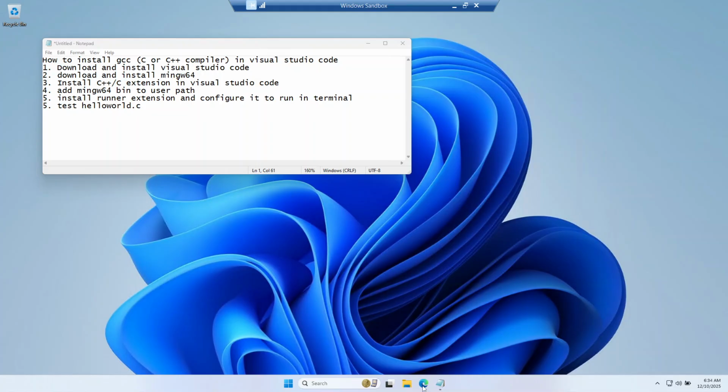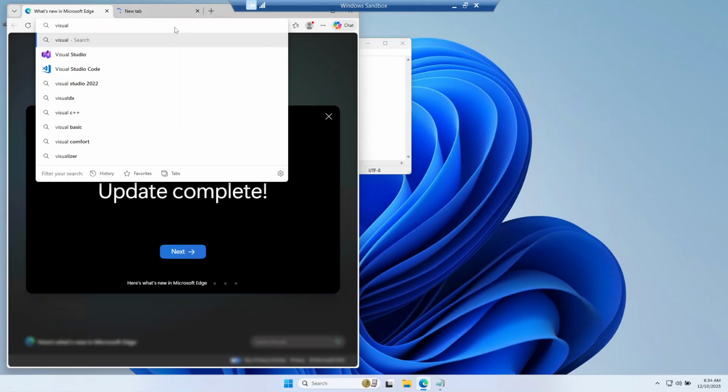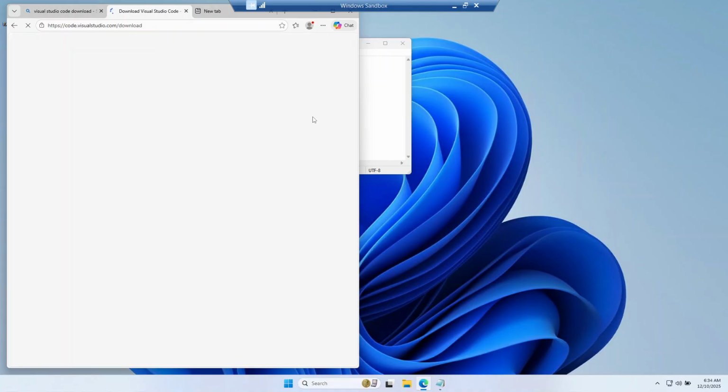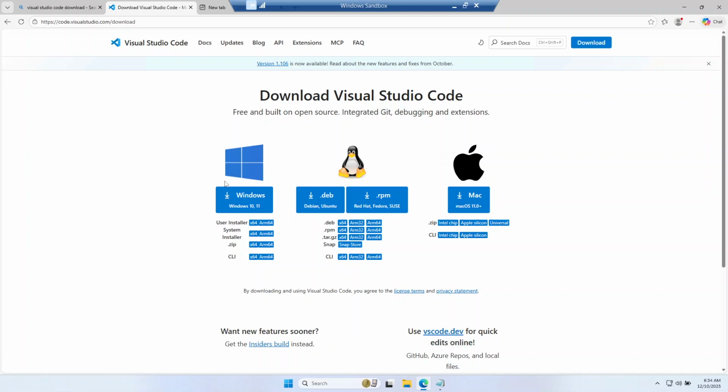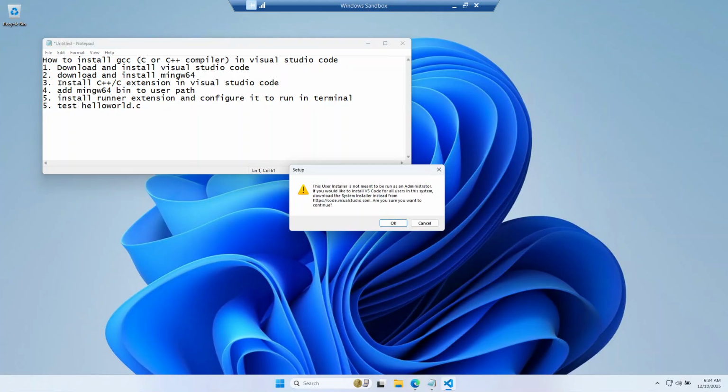Okay, so I open the Edge browser, and after that look for Visual Studio Code download. You can select this one or this one. Choose Windows, and after that download it. Then we open the installer. This is part one: download and install Visual Studio Code.